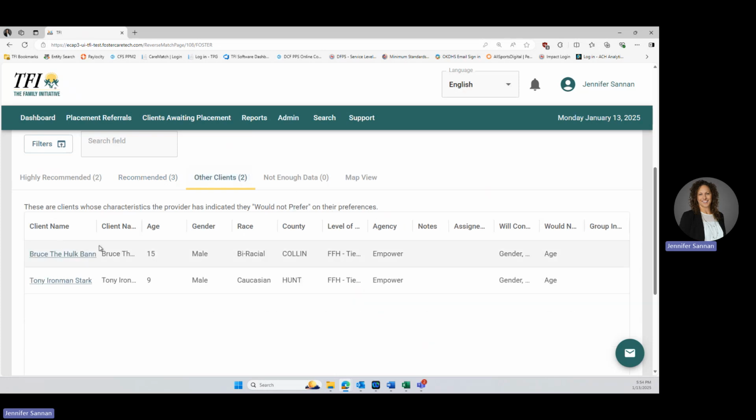Under the other clients, now you're going to start to see not only some will consider behaviors and characteristics show up, but you're also going to see some would not prefer. So this particular family doesn't take that age of males. I think their would consider max age was 8 for boys. And so Tony Ironman Stark is 9, so he's just outside of that age range. And then the 15-year-old, of course, is a little further outside that age range. Now, if I were still interested in exploring this for the family, I certainly can still do that. There's no reason I can't, but that just tells you right away where those kids and families don't quite line up, okay?